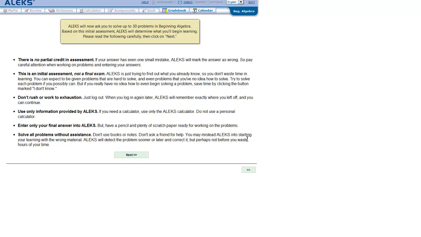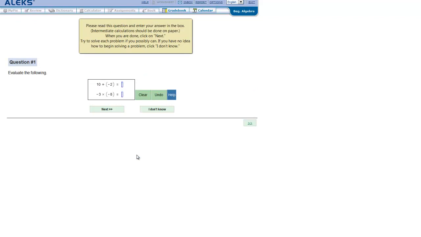Okay. The initial assessment is about 30 problems. I would recommend giving yourself about an hour and a half to 2 hours to do this. It should not take you all of that time, but sometimes there's issues with computers, so give yourself plenty of time to do it. Okay. Now when you go through, you hit next, it'll start by just giving you some problems. Some of the problems you may be able to answer very quickly. Others you may have to do a little bit of more work on. Okay. The nice thing about this initial assessment is if you truly don't know something, you can click I don't know. That's okay.